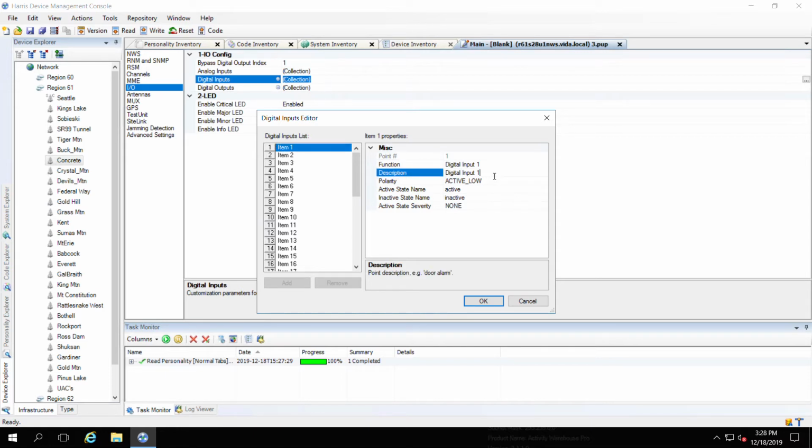So I'm going to go down here to the description for digital input number 1, and I'm going to change that description to concrete MCU alarm. We're going to leave the polarity at the default, and you see the concrete MCU alarm is now bold because it's no longer at the default.